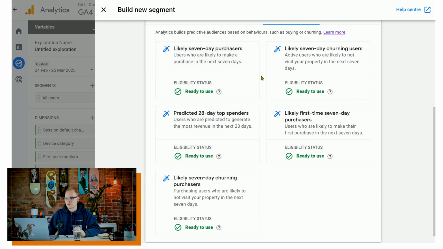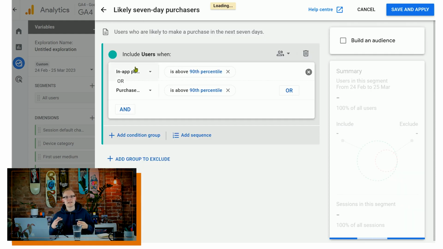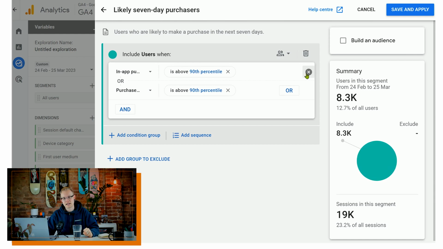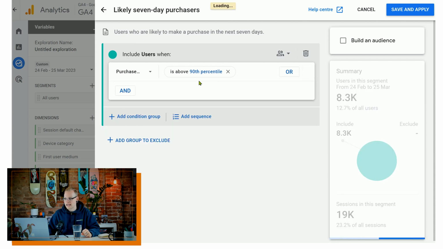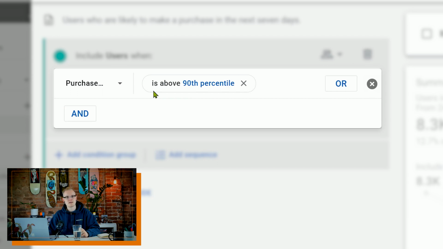So for example, if I look at the likely 7-day purchases and I click through there, it automatically generates me a segment of the most likely users, or users that are most likely to make a purchase in the next 7 days. Now, it's accounting for both app and website, so that's the purchase event and in-app purchase event. I'm just going to remove the in-app purchase one because that's not relevant for this website. But now we're saying this is where we're looking at the purchase probability is above the 90th percentile. And now I can tweak that, I can customize that.